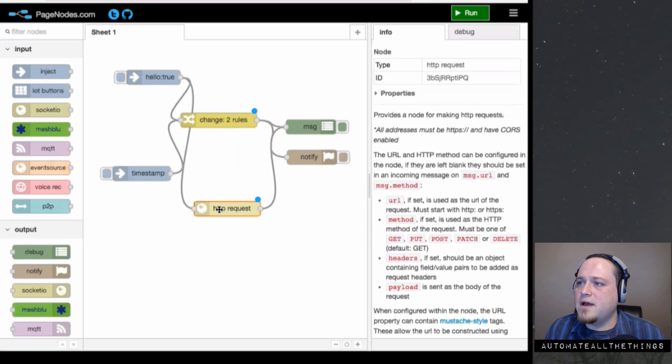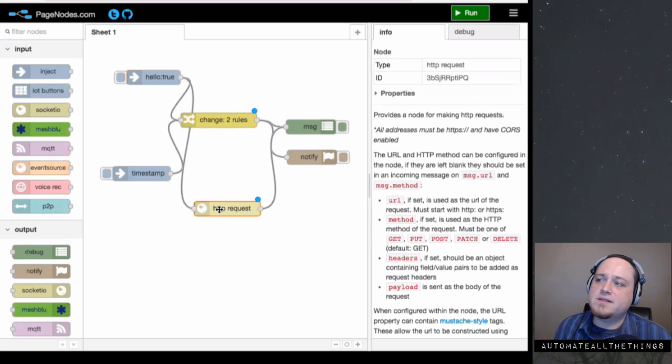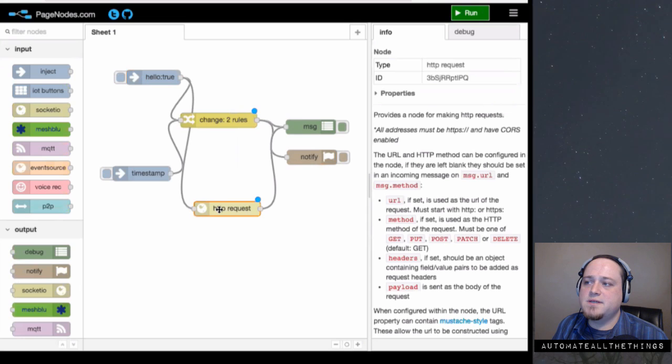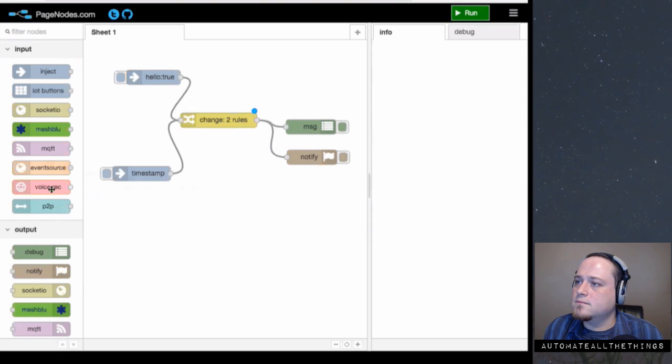What other kinds of inputs? Because you have all kinds of stuff over here on the left: Mesh Blue, Socket.io. Some of those look like they're associated with services, or how's that all working? So we have, let me kill that guy there. Okay, so for example, event source, this one's kind of generic.